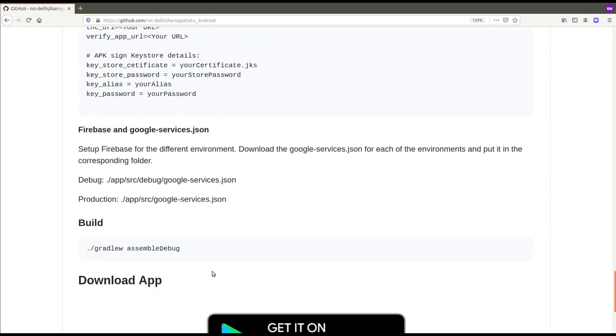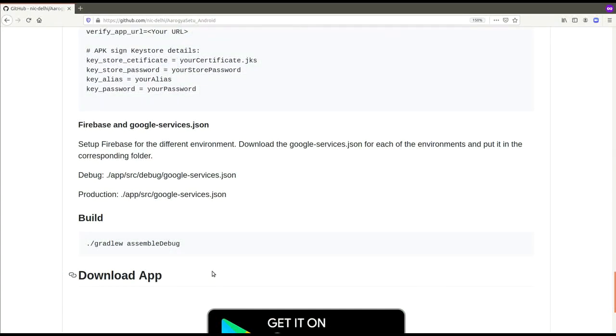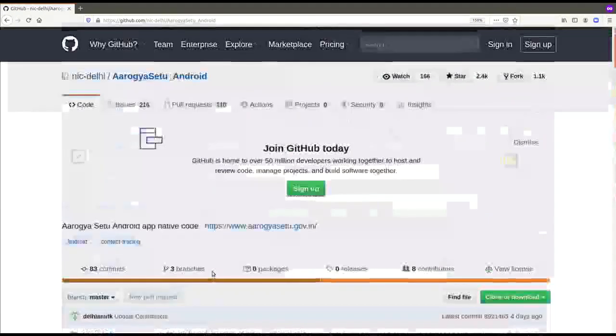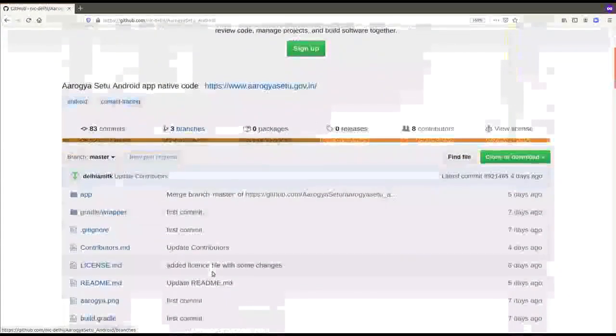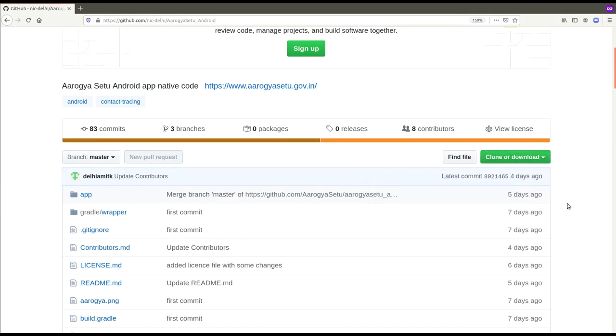Here you can see that the descriptions of these files are given, and also the Firebase JSON that we have to add, and we are going to download this. We have 2 methods for this. We can download it as a zip, or we have another option, that is we can download this using Git. So we are going to use it. Click on it, and now we are going to open our Android Studio.